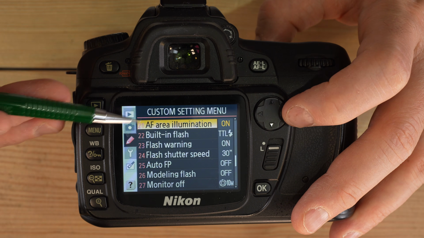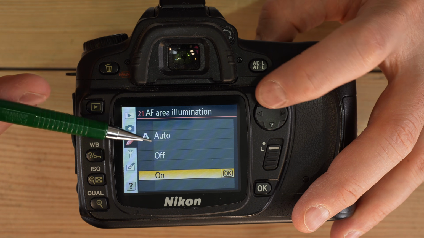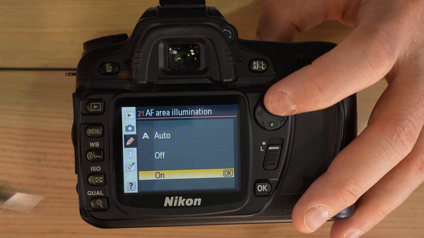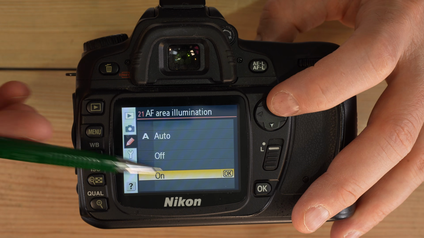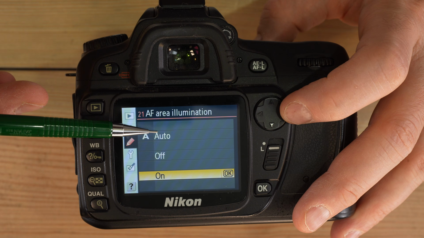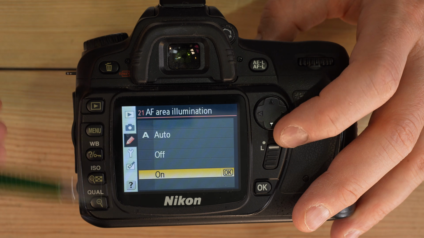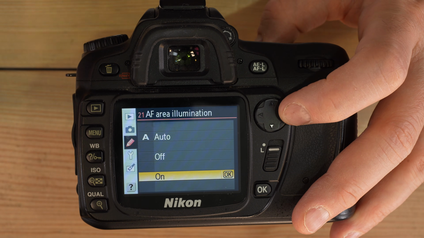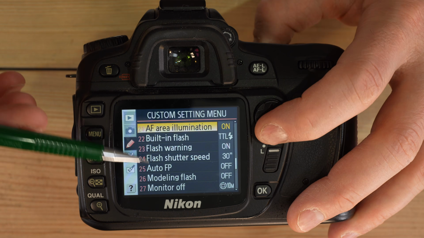Custom function 21, autofocus area illumination, on, off, or auto. Do you want the focus area and focus points to be indicated in your viewfinder, yes or no? Or automatically when the camera thinks you need to know? Just a matter of personal preference and how you want your camera to give you information.